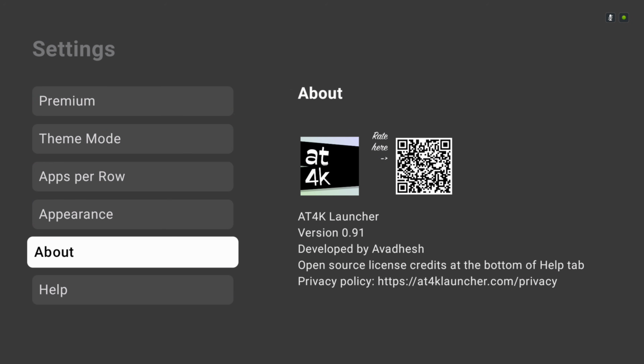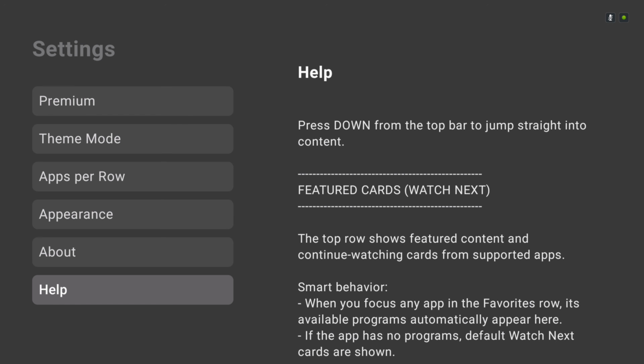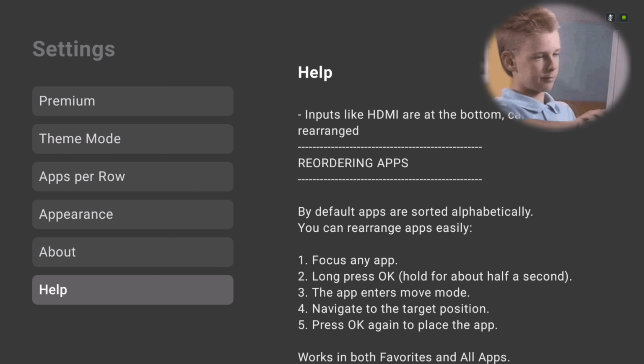The last two items in the setting list are the About tab and the Help tab. The Help tab actually contains detailed instructions on how to use the app. This is a nice inclusion by the developer.